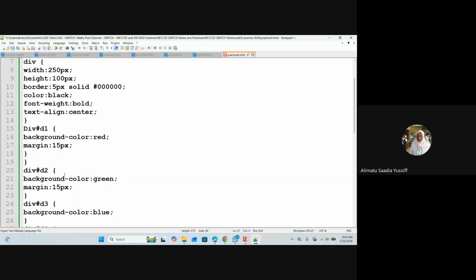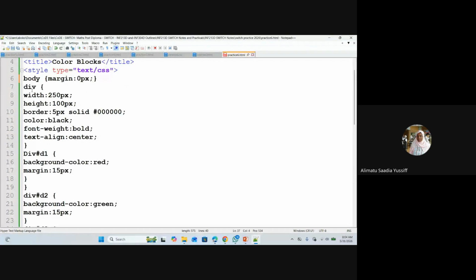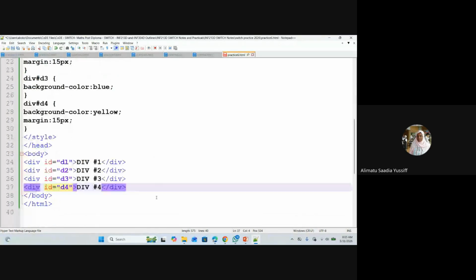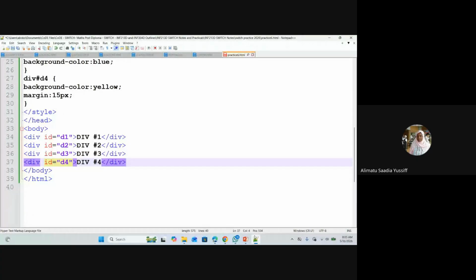But the first one, div, is without ID. The first div is without ID. And that means it will apply to all of them. This is an addition for D1, addition for D2. Okay. So let's see how this will look like.